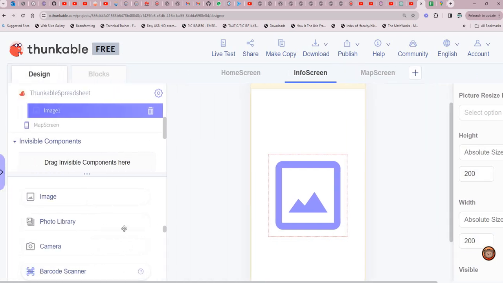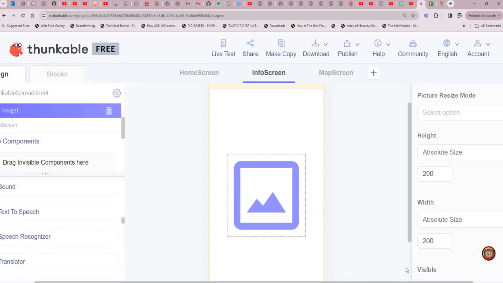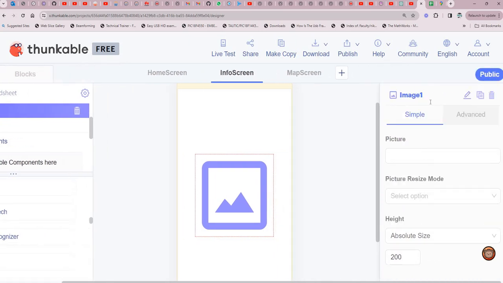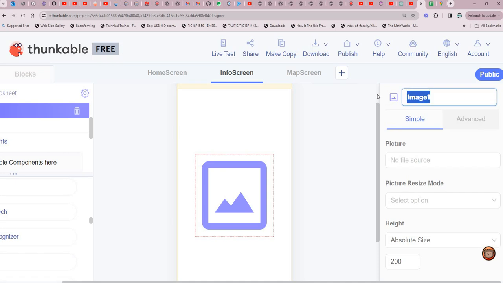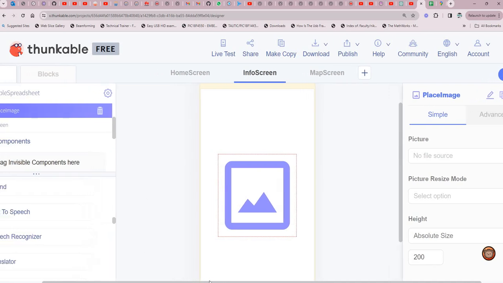Next, we want to actually drag and drop label, 2 labels. Oh wait, before that, let's go under the property of this image and let's rename this as place image. So we don't have to do anything on the file source.